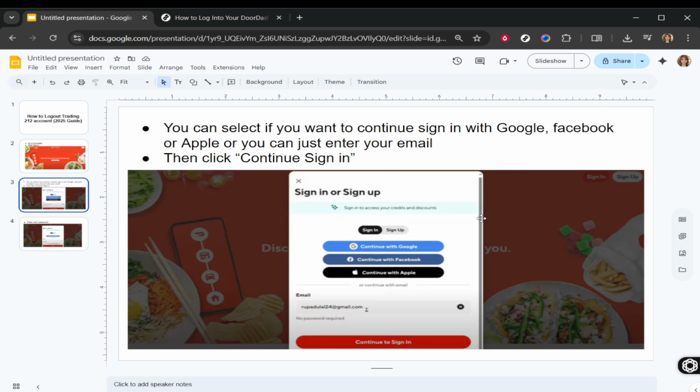However, if you prefer to stick with traditional email login, DoorDash has you covered. Simply enter the email address associated with your DoorDash account in the provided field. Make sure to double check that your email is accurate, as any typos could prevent you from logging in successfully. Once you've entered your email, click on the button that says Continue Sign In. This will trigger a prompt asking you to enter your password.